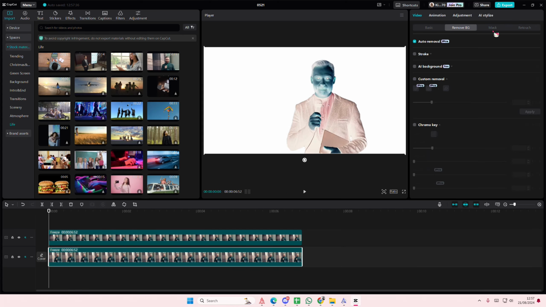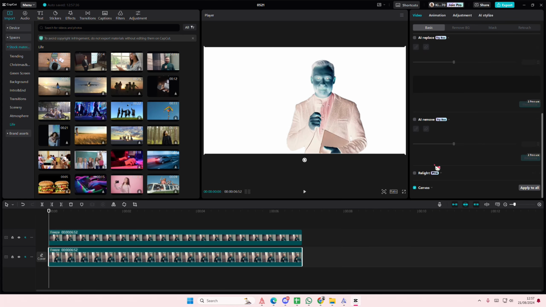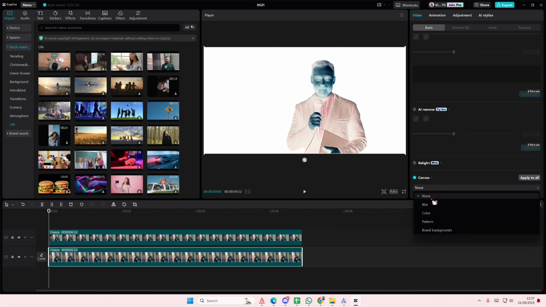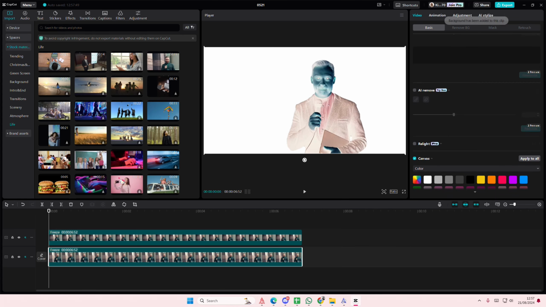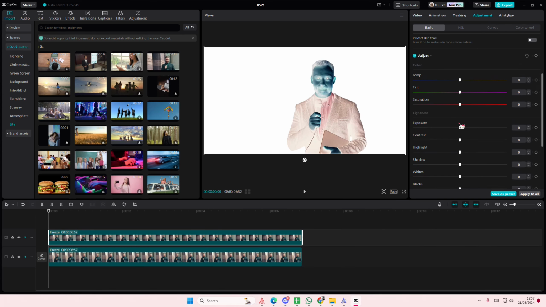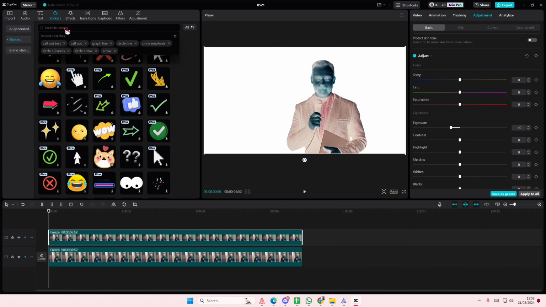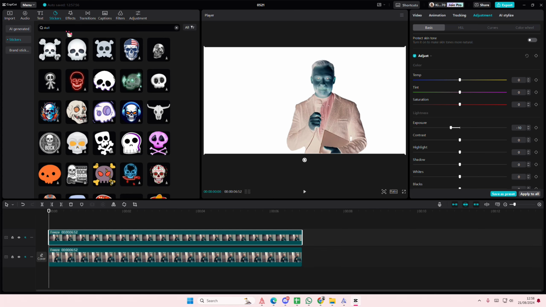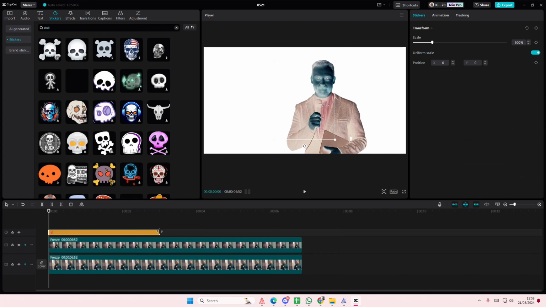So I'm just gonna go back here though, and I'll add in a white canvas to it. Okay, there we go. Let me just make some quick adjustments. I'm just gonna make it a little bit darker. Can't talk apparently. Anyways, go to stickers and type in skull and use this one and just overlay it till the end.